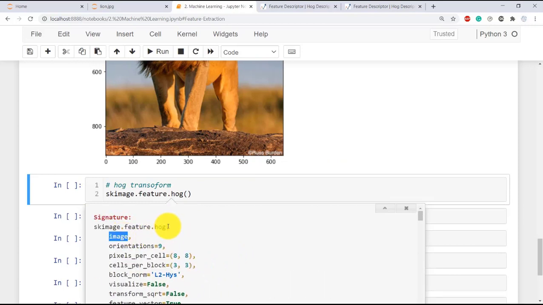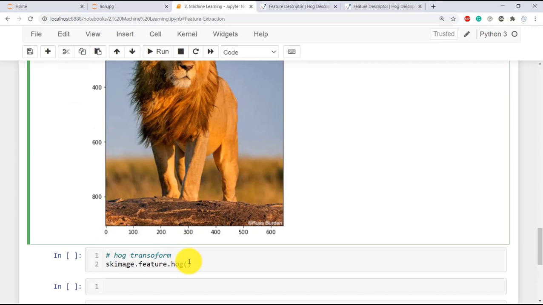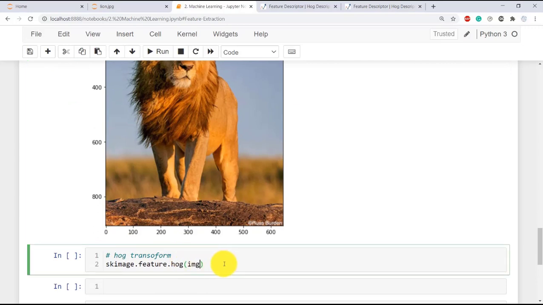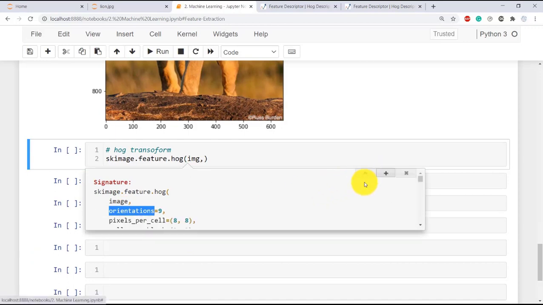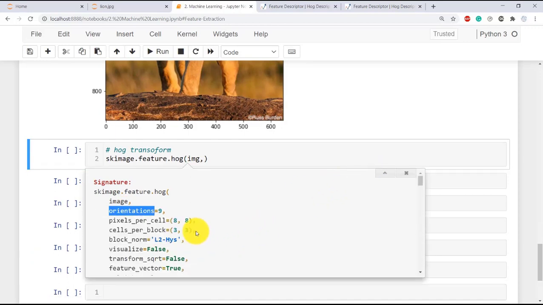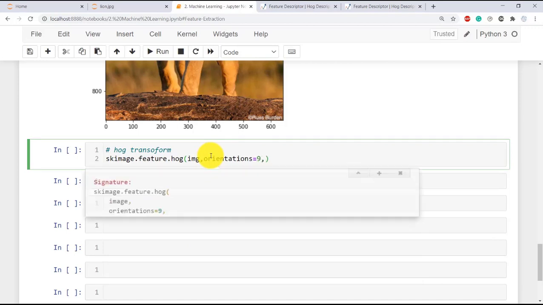What we need to do is pass an image. I just need to pass that image. The next thing is that I need to give the orientation. Orientations means the direction. There are a lot of directions out there, so how many important directions you really want to take, that's the orientation. I'll take the default orientation of 9.